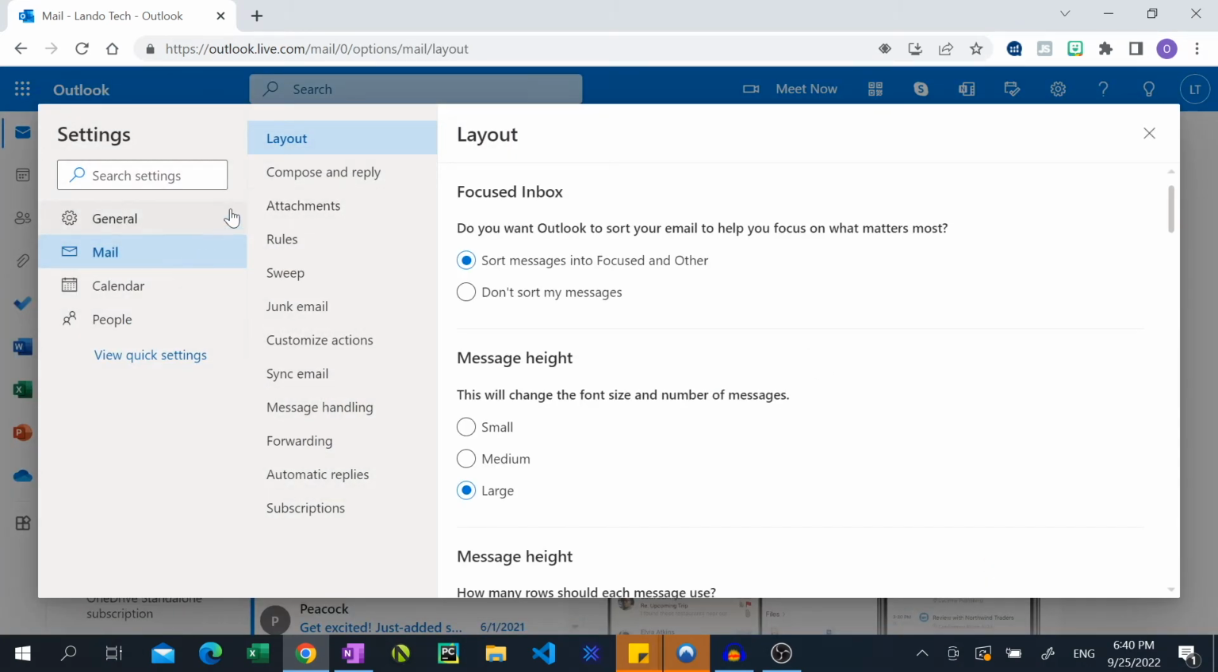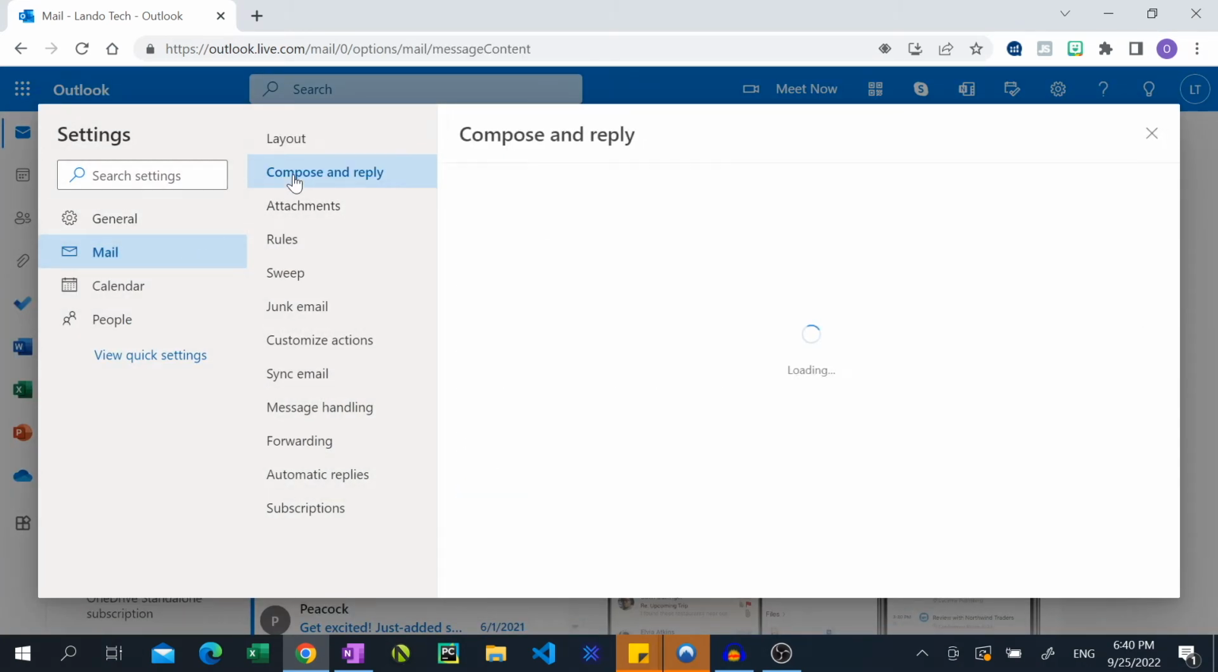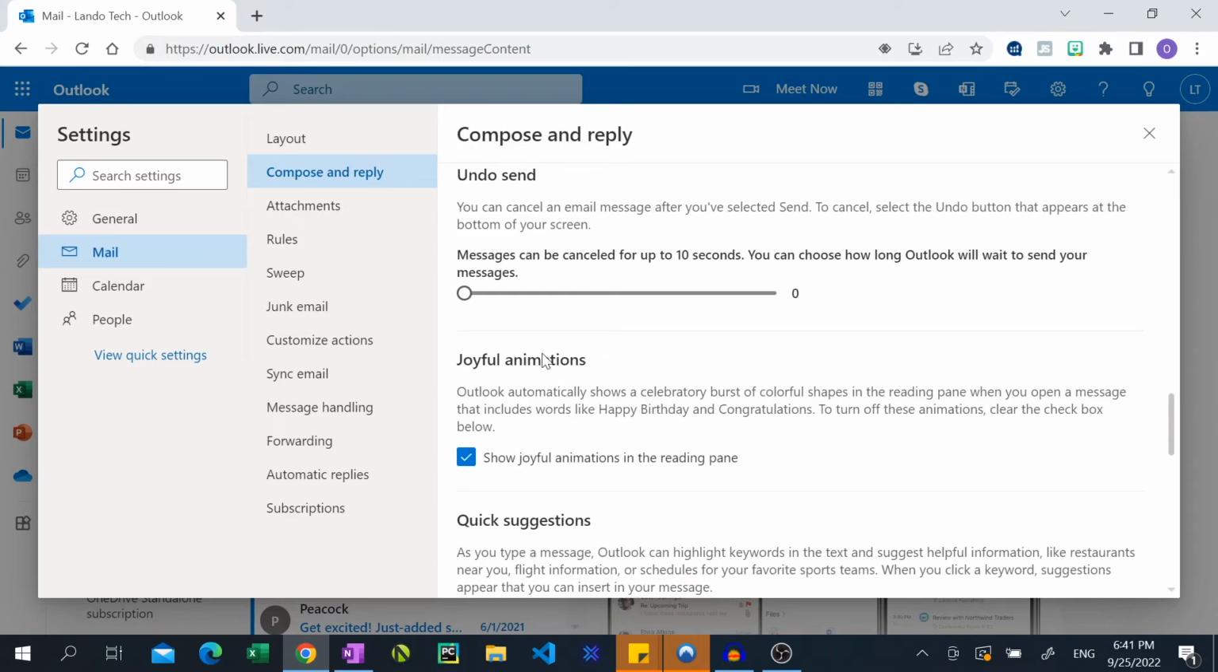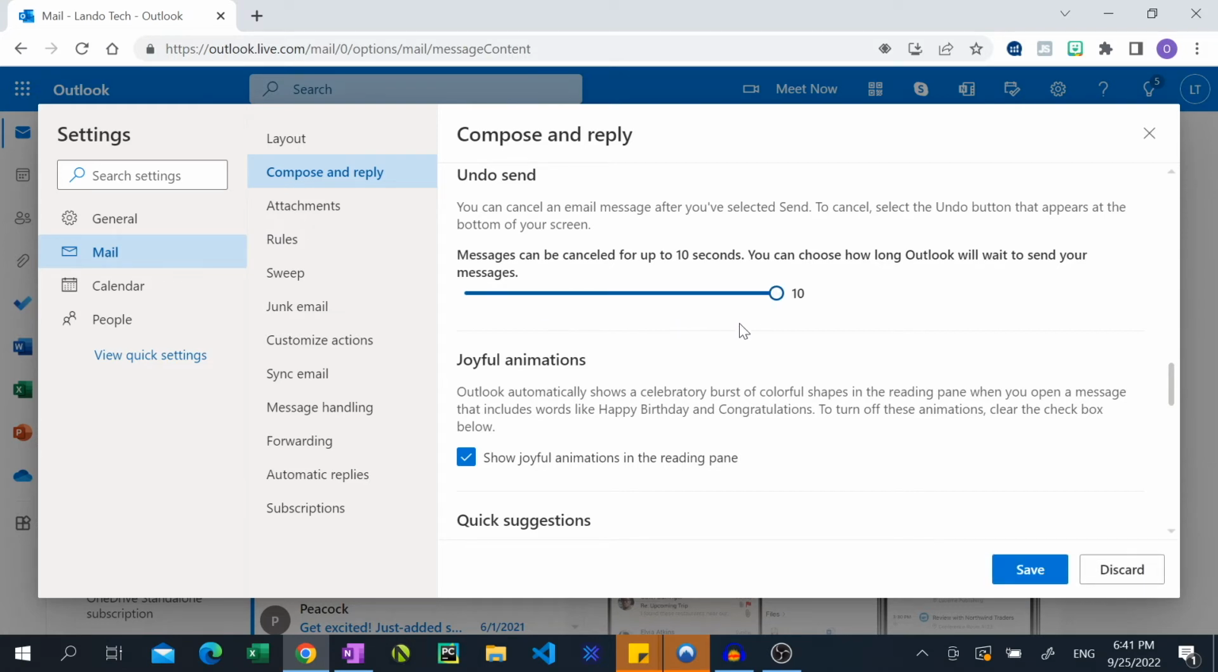Now click Mail, and click Compose and Reply. Scroll down until you see Undo Send. There's a slider bar under the Undo Send heading. The time you adjust the slider bar to will determine how long you have to decide whether or not you want to keep or undo the email that you just sent out. 10 seconds is the longest length of time that you can adjust that slider bar to.